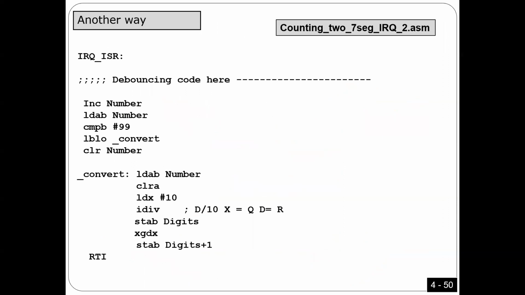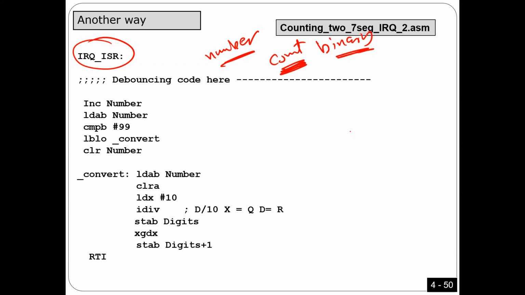This is how I made IRQ. Look here, guys. I used a memory location and called it number. Every time there is an interrupt, this is the count. Listen to me, because this is important: this is the count in binary. So this is a binary byte, and it can take a value from 0 to 255.